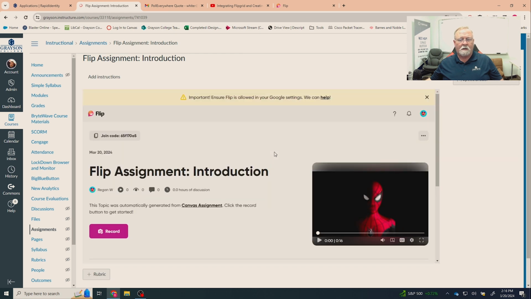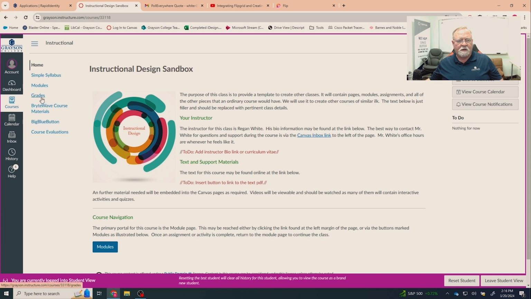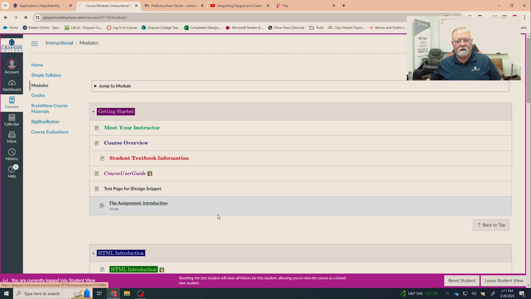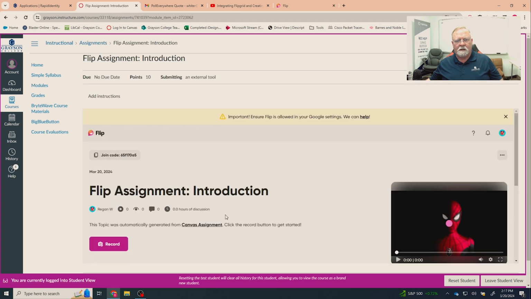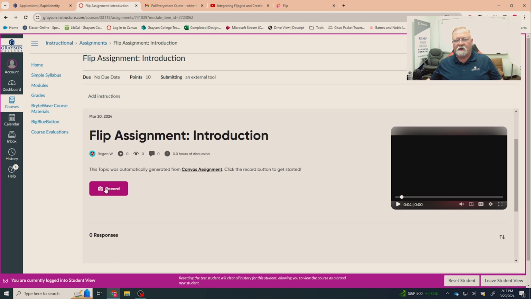Now, let's go back and look at the assignment as a student. I'm looking at modules as a student, and I see my flip assignment. It loads up in another page. My students can watch the video and record. Currently I'm recording; ordinarily you would see my face. Once they've watched that and read any instructions, they can record their response.